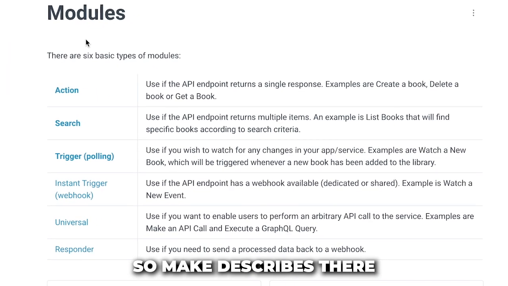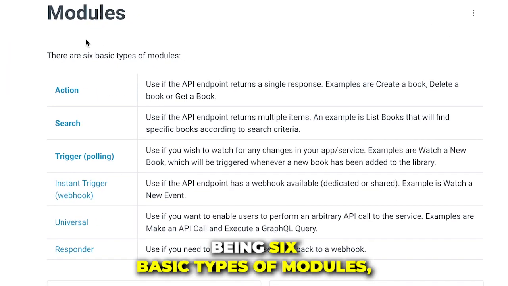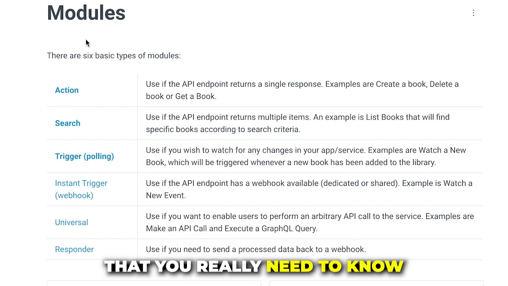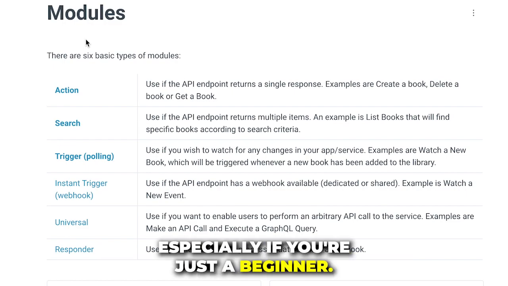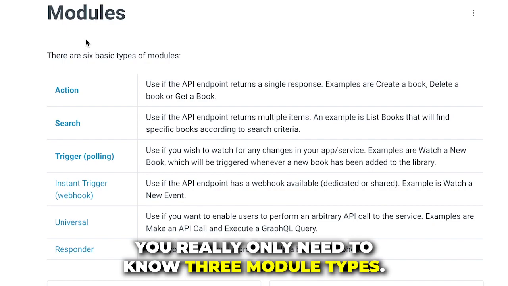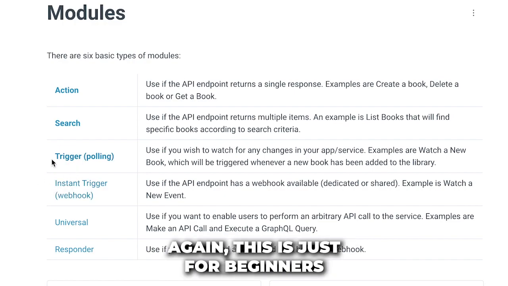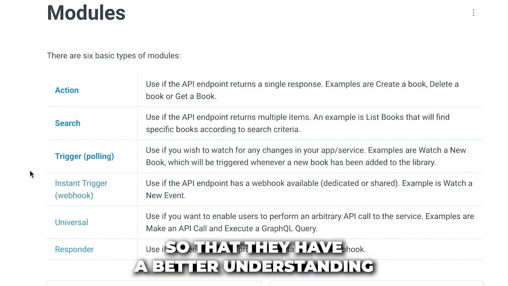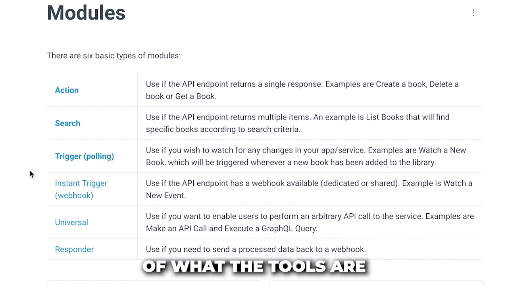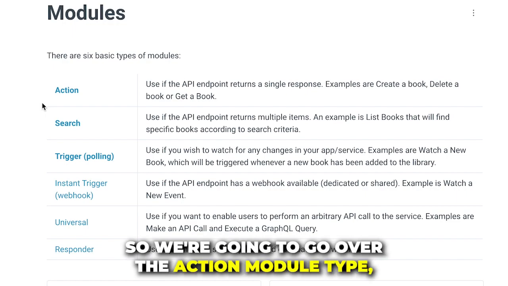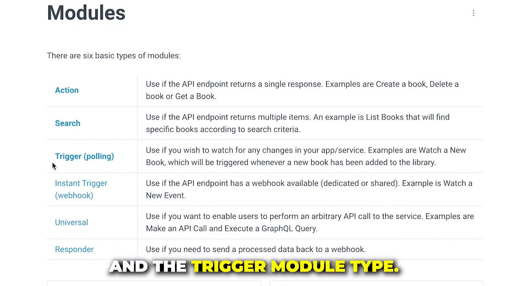Make describes there being 6 basic types of modules, but in our opinion, there are really only 3 that you need to know, especially if you're just a beginner. And for the record, we go ahead and combine triggers with instant triggers. Again, this is just for beginners so that they have a better understanding of what the tools are that are available to them when they're creating their scenarios. So we're going to go over the action module type, the search module type, and the trigger module type.